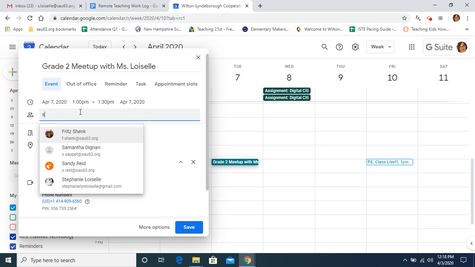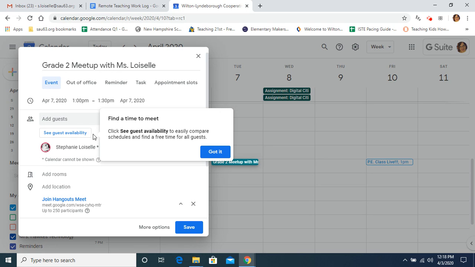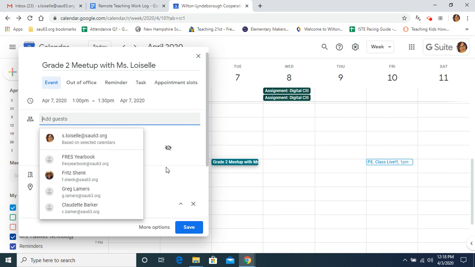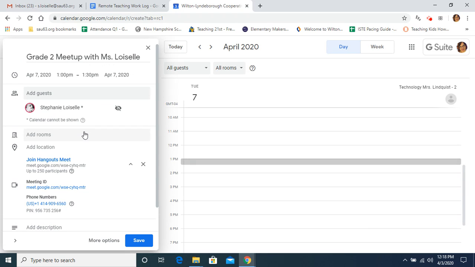I'm just going to email this one to myself, my personal email address. And I can keep adding people if I want to. If you click see guest availability, that's not something that you need to do unless you're all working in an organization and sharing a calendar.